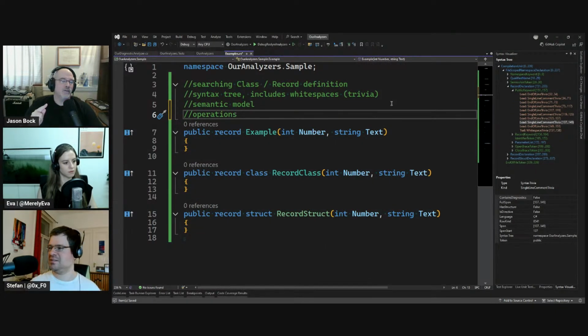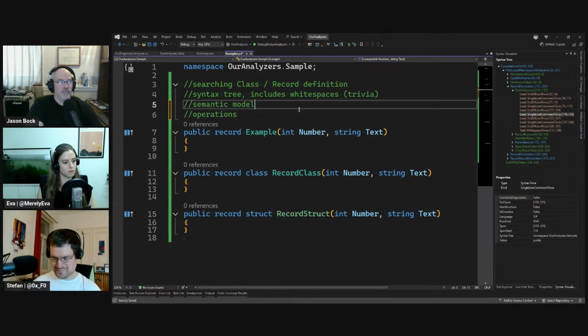Do I go at the syntax level? Do I go at the semantic tree and look for type symbols that are records? But you're trying to see, does it actually have that keyword there? So maybe the right approach is to go from a syntax tree perspective to look for those things. But these are the things as you're designing and authoring diagnostics or analyzers: what are your options and what are you trying to look for?